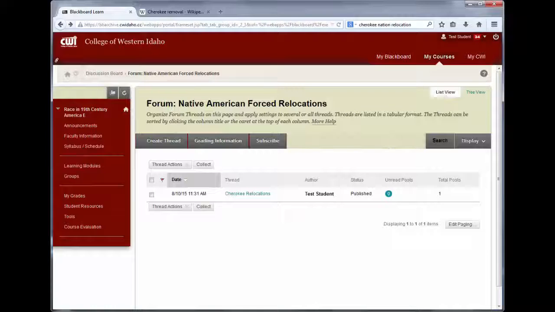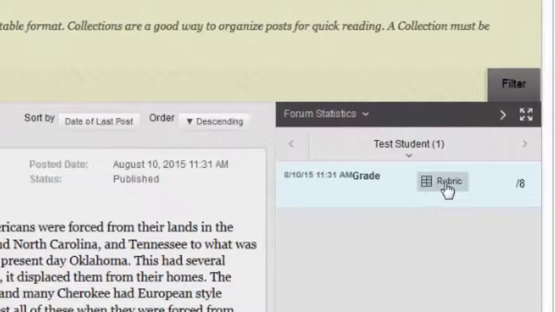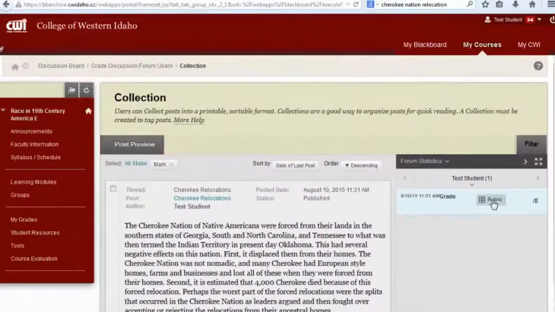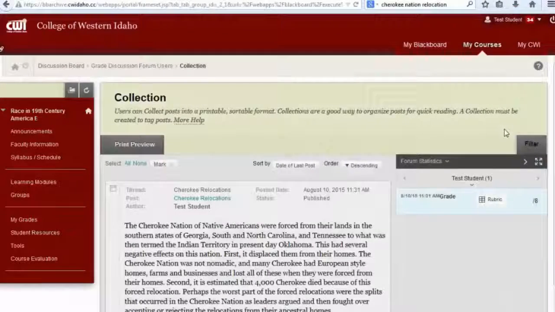For example, on this discussion board, if you're a student, you can go to grading information, and then the rubric's right here, and it looks very much like that with any type of assignment. You'll see off to the right this little icon, and that's the rubric. If the student clicks it, they'll be able to see how you're going to be grading, what the different criteria are, what's necessary to be rated as proficient. So that's what the student sees.